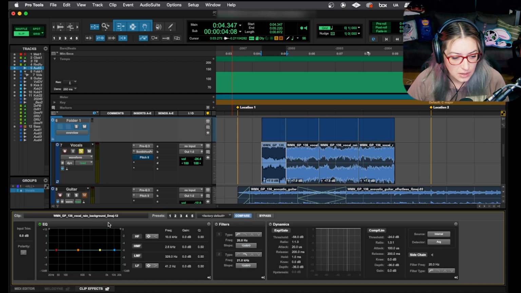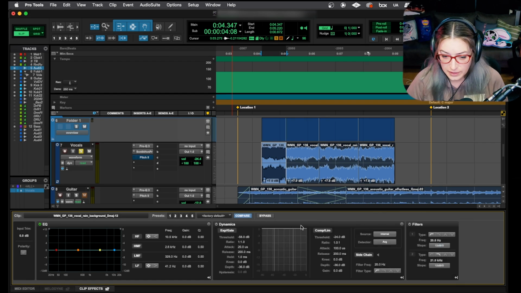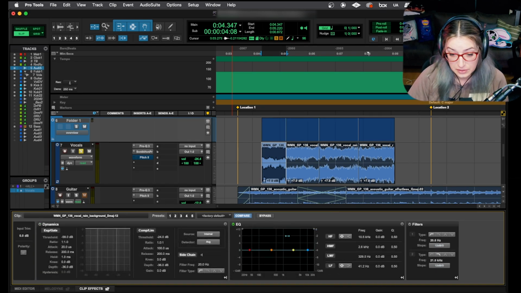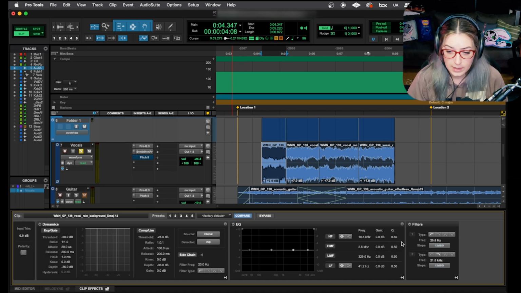You can also rearrange them. So if I want to make this filter section over here after dynamics, or if I want to do the dynamics first before everything else, I can do that. You can rearrange them, you can turn them on and off. They're fairly versatile in that way. You can also flip the polarity if you want here with the polarity button.